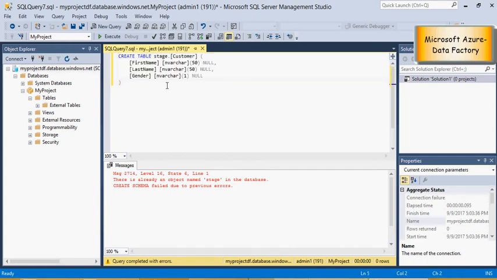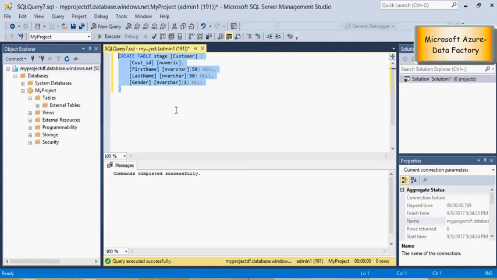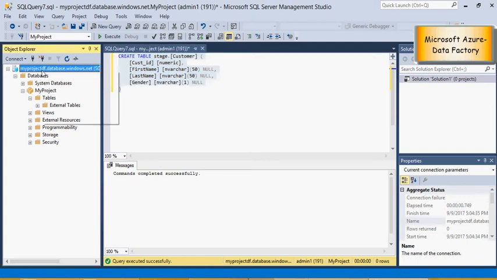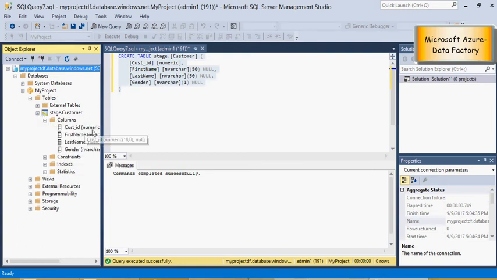Let's create a table customer with four columns: customer ID, first name, last name, and gender. And let's run this SQL. So the table is created. Just refresh the database connection here. And on the right side, you would see the stage customer table already created with these columns.